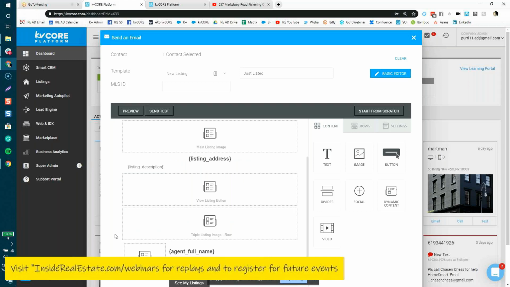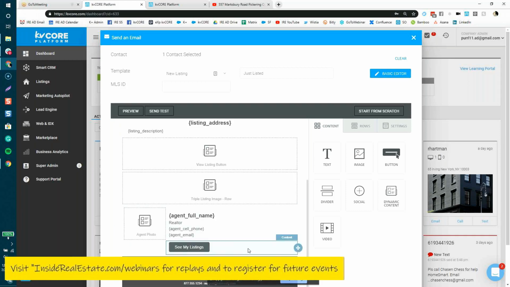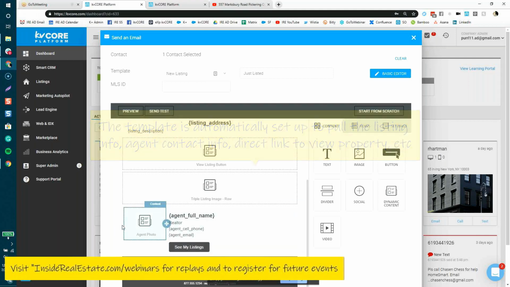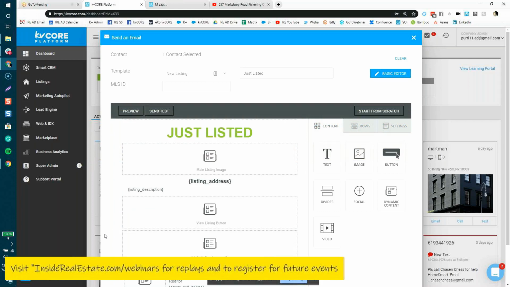It can pull your information like your name, your cell phone, your email. You'll see at the bottom, agent photo. It has a signature down there. The See My Listings button. All of those things will be hooked up automatically. So they don't need to worry about that. It just happens. And if you're sending the email, everything's going to link right back to you, so you don't have to configure anything. Oh, cool. Okay.